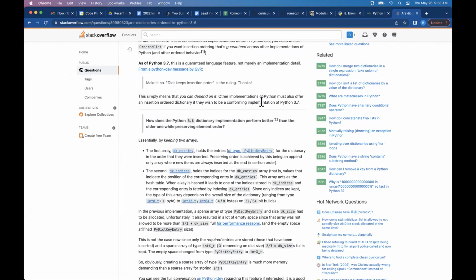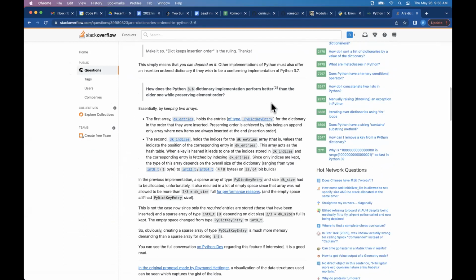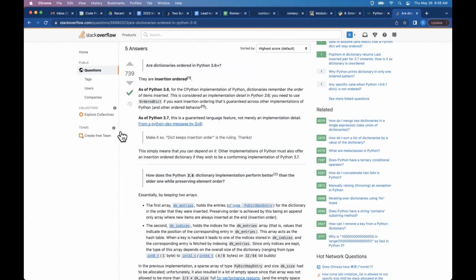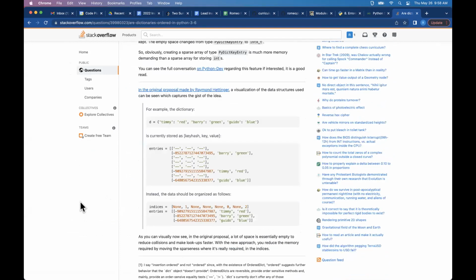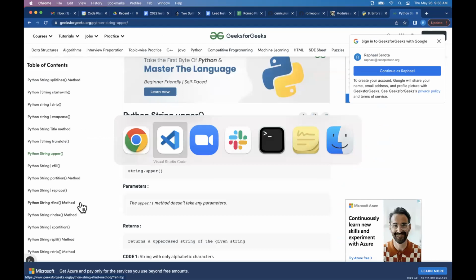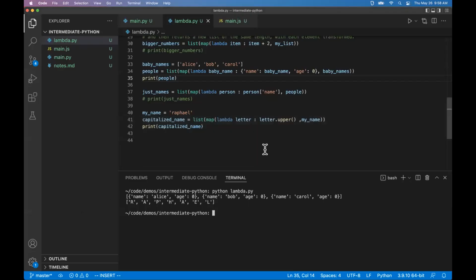So I guess it depends on which version of Python. So it should be ordered based on the insertion order. So yeah, I'm not sure why it would be any different on your machine. Maybe we could take a look at it later.